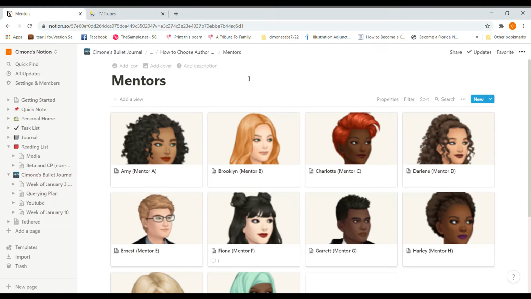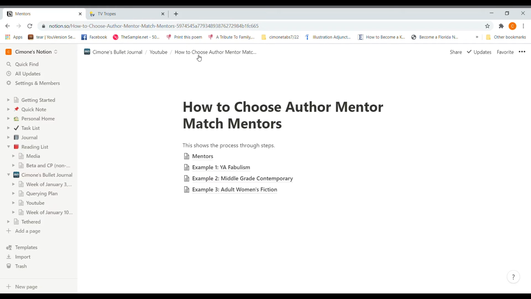Now, I have this set up to give you 3 different examples. So if you click on this, how to choose Author Mentor Match mentors, I gave you 3 examples, but I'm actually only going to do this for one because I'm going to do this for YA Fabulism. That's just because I made all these mentors on the interactive interface, and making more than 10 was going to be kind of difficult.